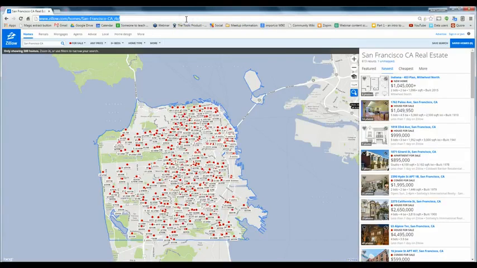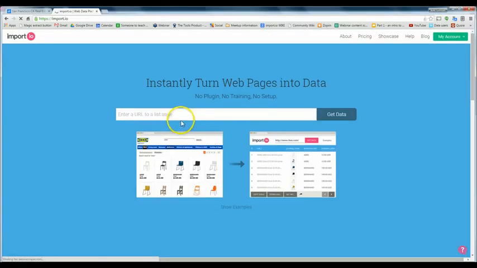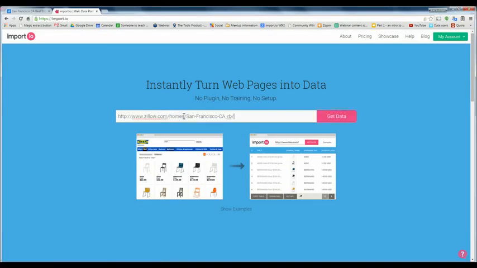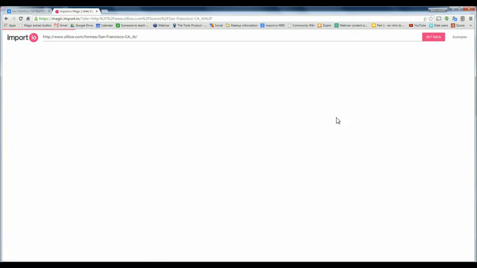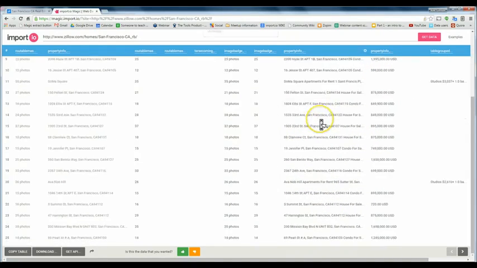All you do is copy the URL, head over to import.io. That's our web page, and insert the URL into this box here. Click on Get Data, and our algorithms will run on the page, and it will get all of the data for you without you having to train a thing. So we've got all of the addresses, we've got the prices of all of the houses as well, and we've got a lot of good data here.